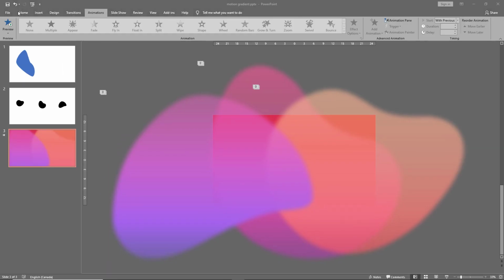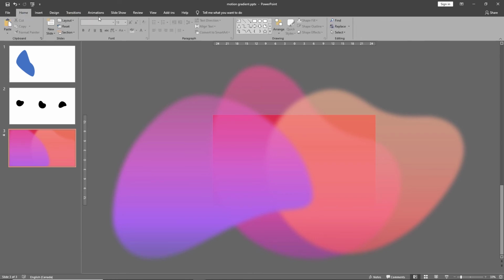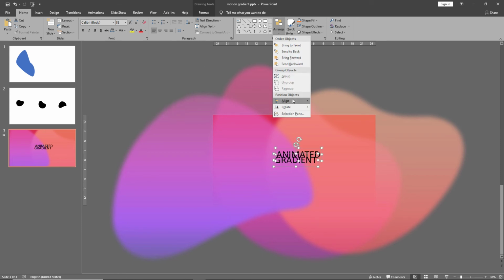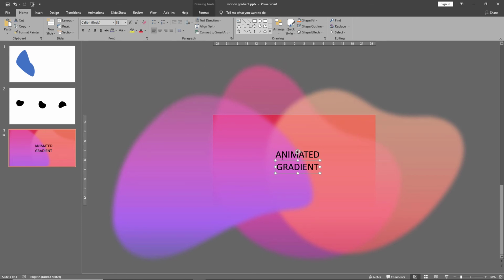And for our final step, let's add some text. Add a text box, type in your content. I've used the LOT font over here, and what I've decided to do is remove the color from this text and retain it over here.